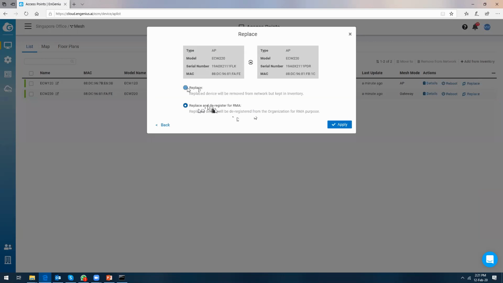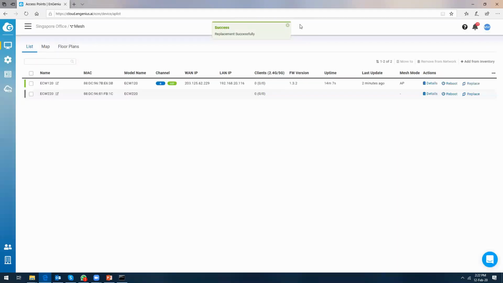So for this demo, I'll just choose replace. Again, take note of the new AP, ending MAC address FB1C. Once I hit replace, it will remove the original access point and replace it with a new one. So you get the success message right here.